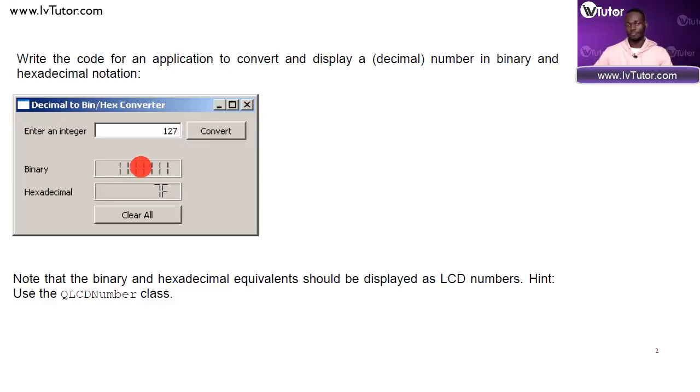Its binary equivalent and its hexadecimal equivalent. So yeah, that's what needs to happen. But basically, the first step that I wanted to talk about is how do we build this thing? How do we have something that looks like this?